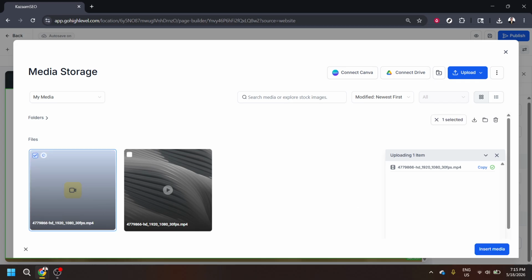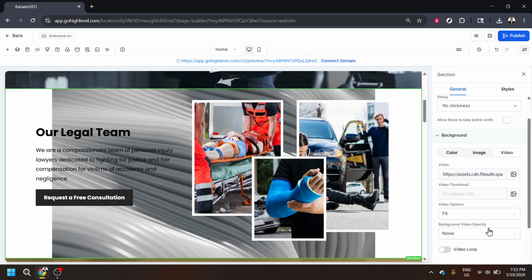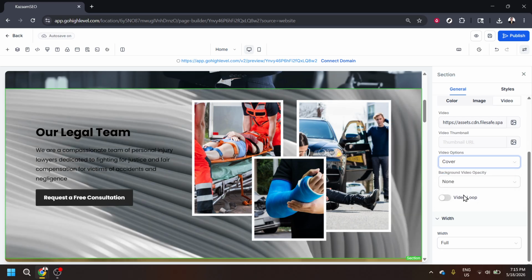Click Upload, choose your video file from your computer, and let it process. Once it appears in the library, select it to attach it to your video element. Give it a moment to load on the canvas so you can see how it sits in your layout.